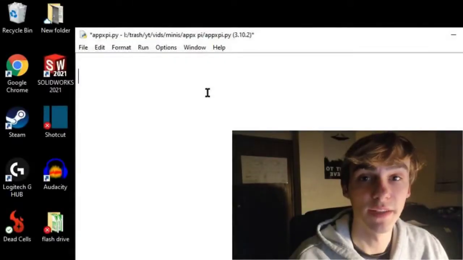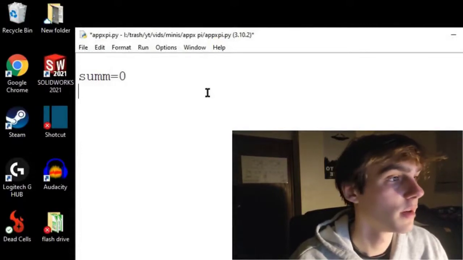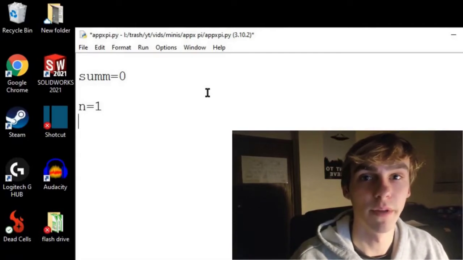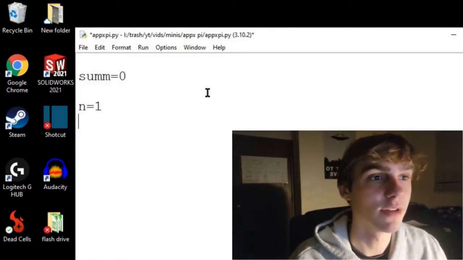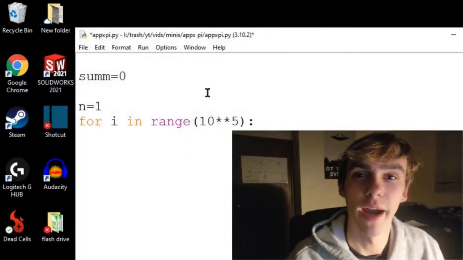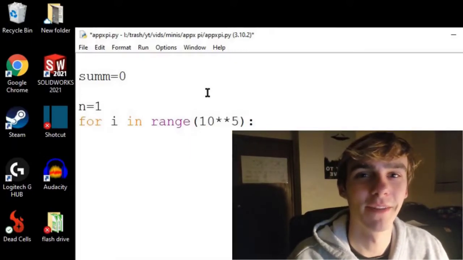So let's say that sum is equal to 0, and now let's say the number n is equal to 1, so we can keep track of which number goes in the denominator, the 1 to the 3 to the 5 to the 7. Now let's say for i in range 10 to the 5th is good. The more numbers, the more accurate you're going to get it. We'll crank it up and see what kind of a different value we get.